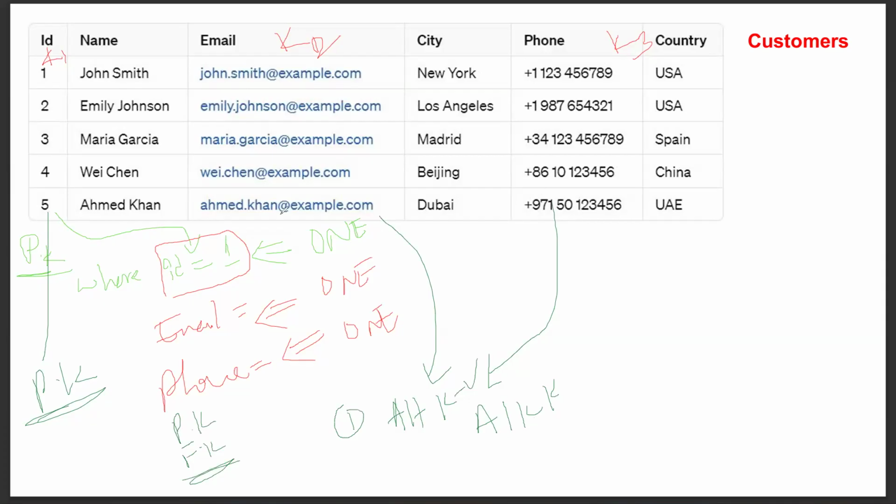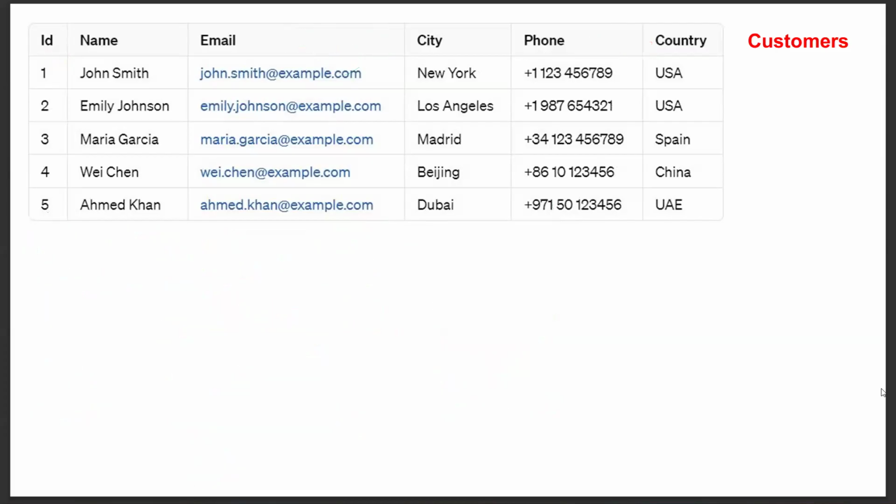And hope you recall here, the email and phone number, you should create by using unique and not null constraints, right? Unique and not null constraints, so that they cannot allow duplicate and empty values. So I hope this is clear, everyone. So I'll go to the next step.